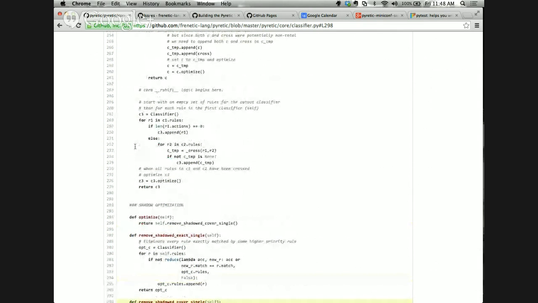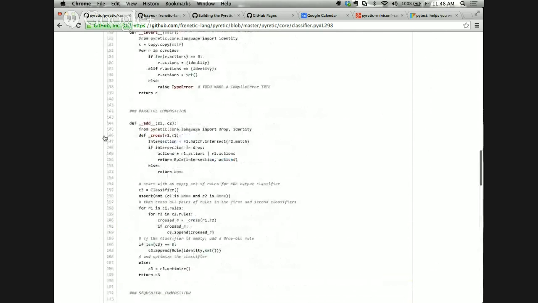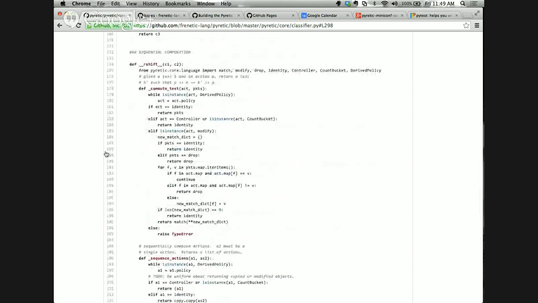And if you're interested in pulling apart that exact logic, I'm happy to deal with that offline or fix up the documentation nicely. But at the end of this, to combine two classifiers, parallel composition, you're basically just going to do a loop. You're just going to literally do cross producting the way you would do it in a matrix multiplication, except instead of multiply, we use this underscore cross, which in parallel composition is defined to do match intersection and action set union. Now, sequential composition, a bit more complicated.